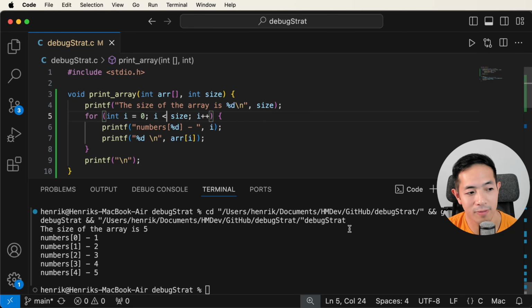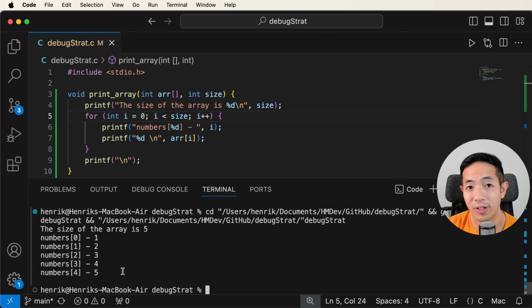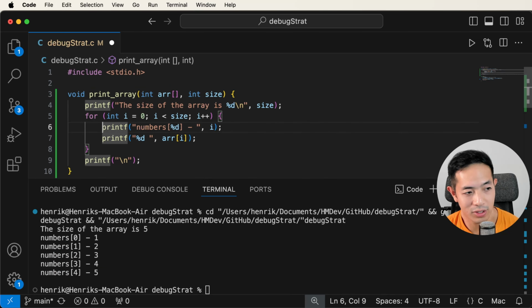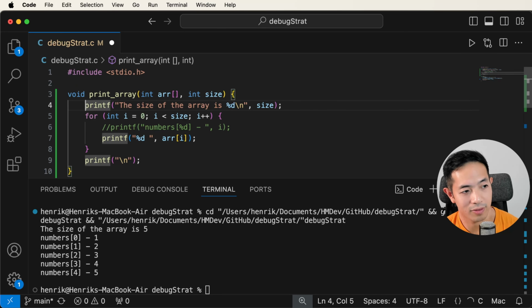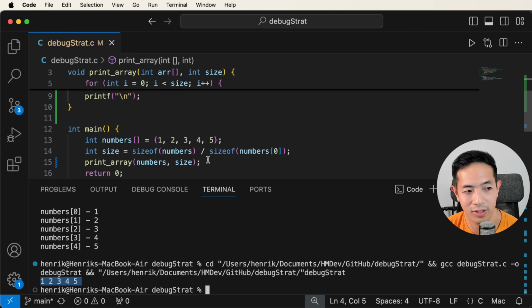Then let's run it again. And you say, okay, there you go. Now the number 5 is not showing up. Then we can remove this end of line character, and remove our log messages here, or comment them out. And there you go. So now we're actually printing the array correctly.